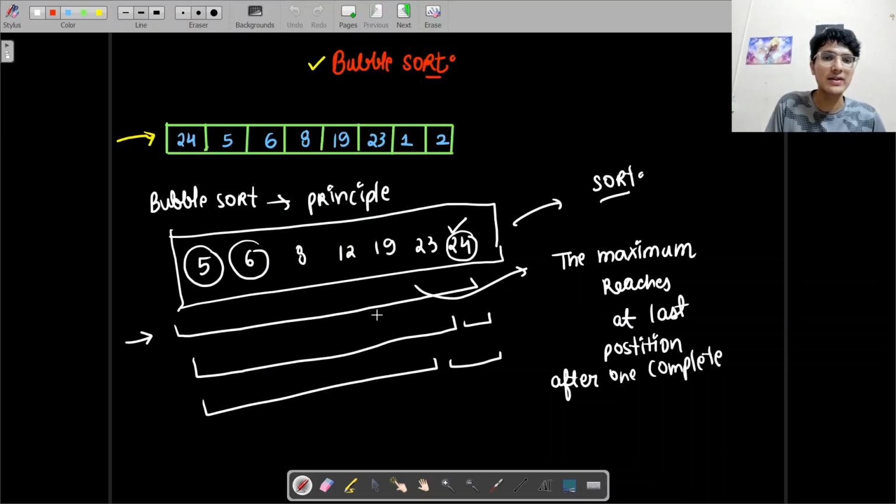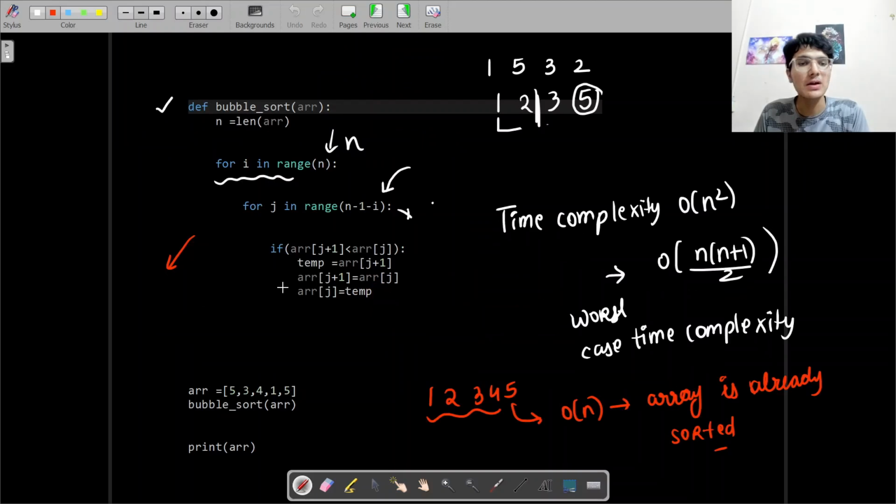Let's briefly recap what we have discussed in this video. We started with the bubble sort algorithm. The principle is that it pushes the maximum to the last position and sorts in that fashion, and it works on the adjacent swapping principle. We wrote the code for it. We defined a bubble sort function, iterated for n times, and in the jth loop iterated for n minus 1 minus i times, checking whether arr of j plus 1, the next adjacent element, is smaller. If it is smaller, we swap the elements.